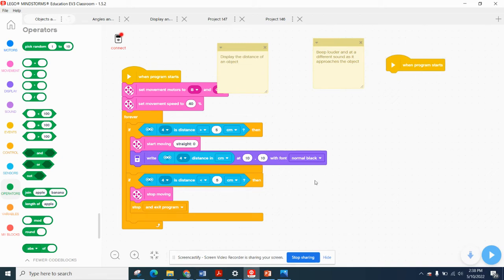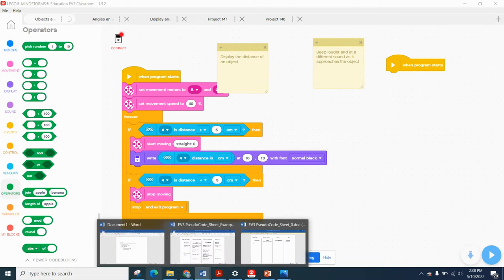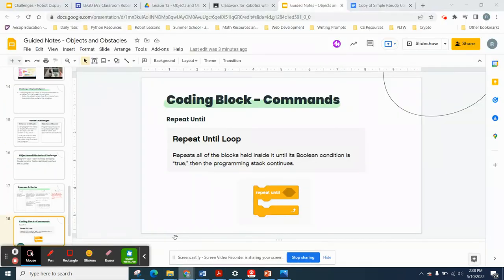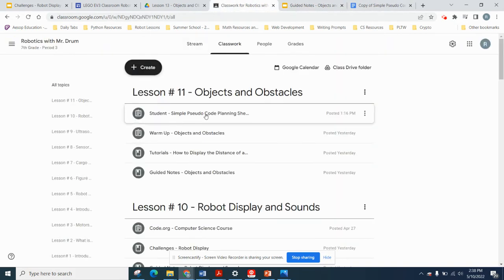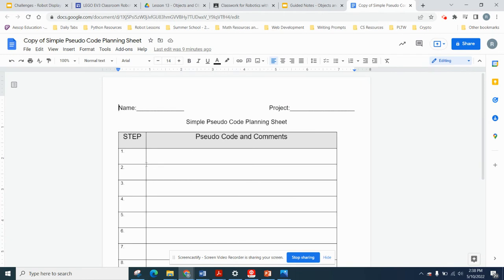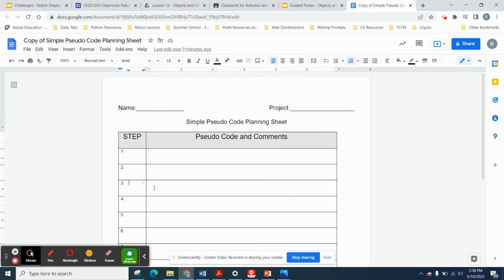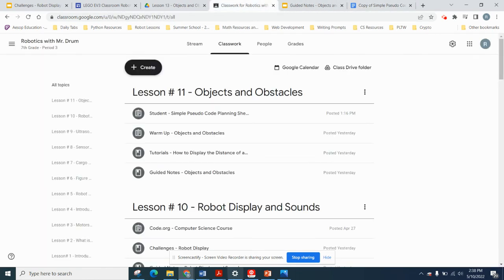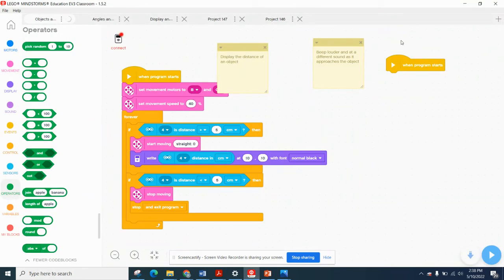Alrighty. Now, we can break this down step by step, and in class, I might have us go through and actually write the pseudocode for this. So in classroom, we'll have this simple pseudocode planning sheet where we can write the steps. Step 1, I want to do this. Step 2, I want to do this. Step 3, I want to do this. But in this tutorial, I'm just going to go over how we can create ranges and use this repeat until block.